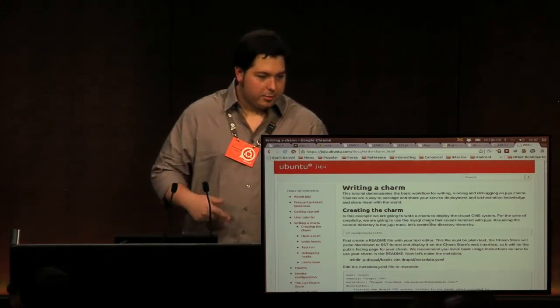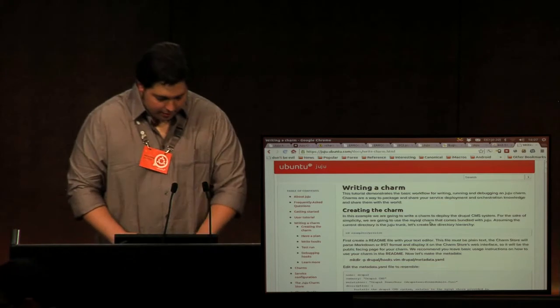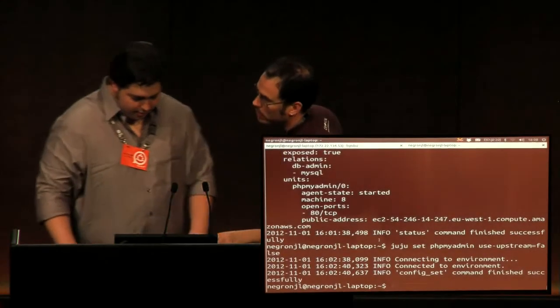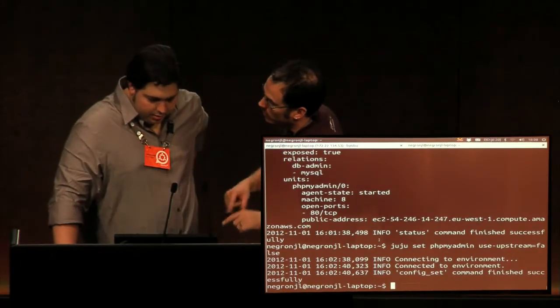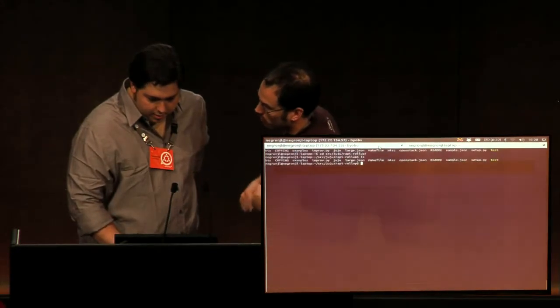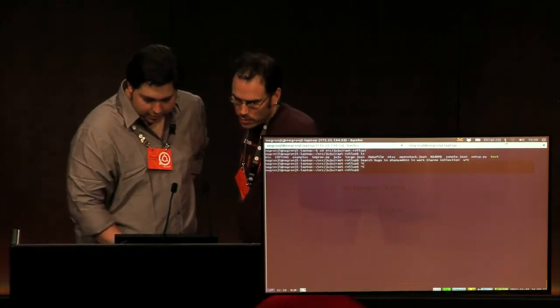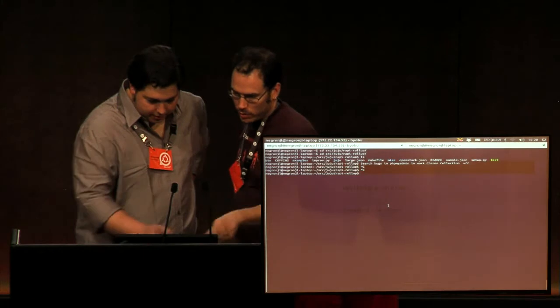Show me the UI. I want to make sure, because that'd be cool. I have to go to a session, I think. So this is already bootstrapped.